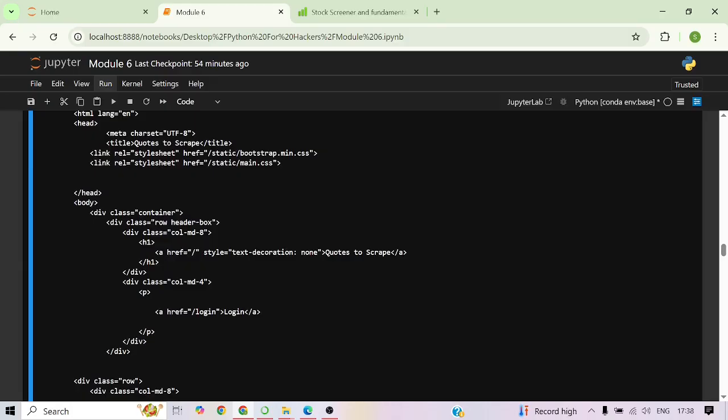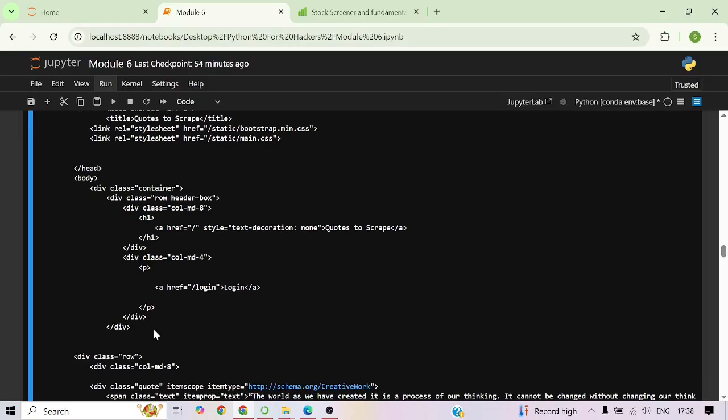So this simulates a real browser using a user agent. Without this, some websites may return 403 Forbidden. Okay, so Scrapy also allows setting headers globally in settings.py. Alright guys, you can rotate user agents and proxies using middlewares to avoid getting blocked.